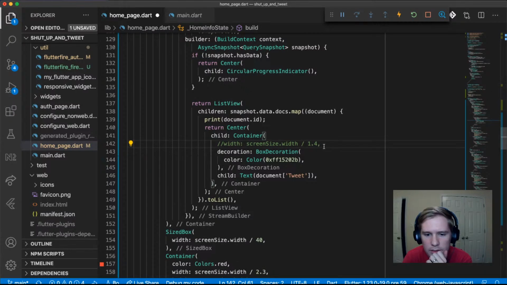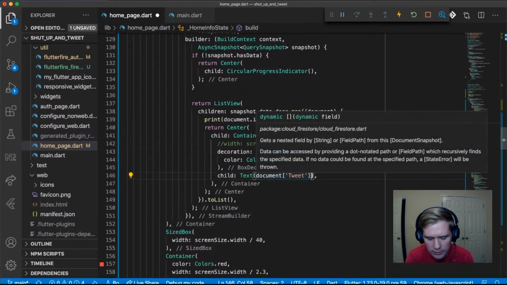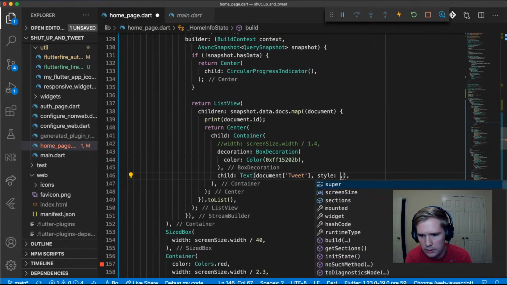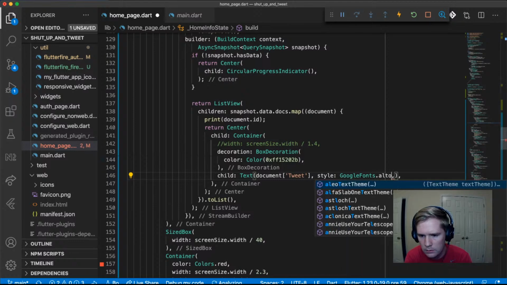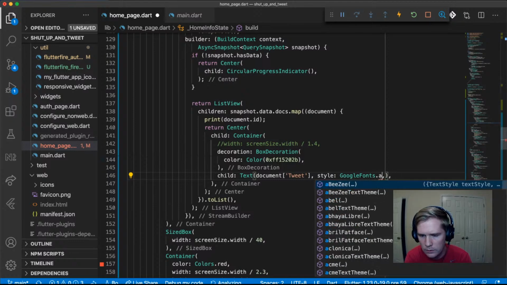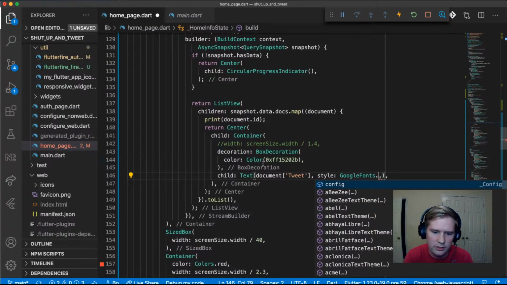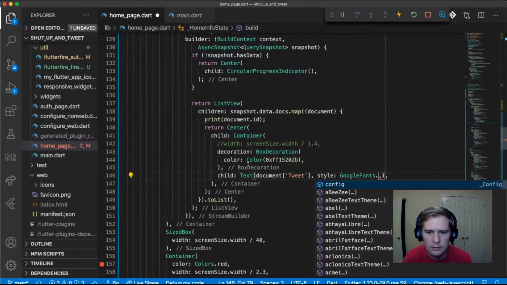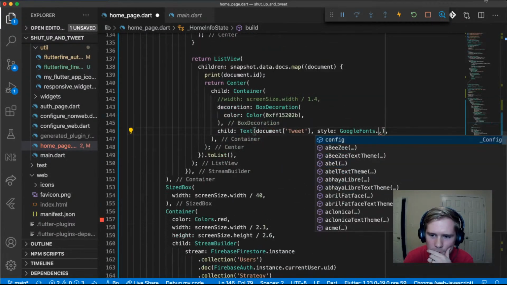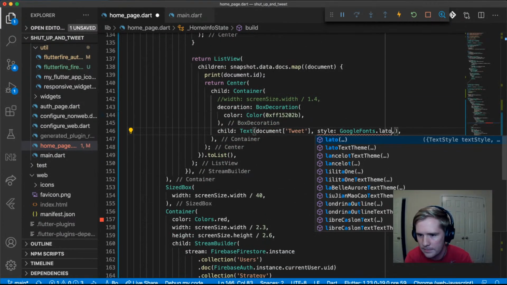I'm trying to think, I want to do this. I'm going to add some styling to this guy. What is that default font? What's it called? Lato, that's what it is.